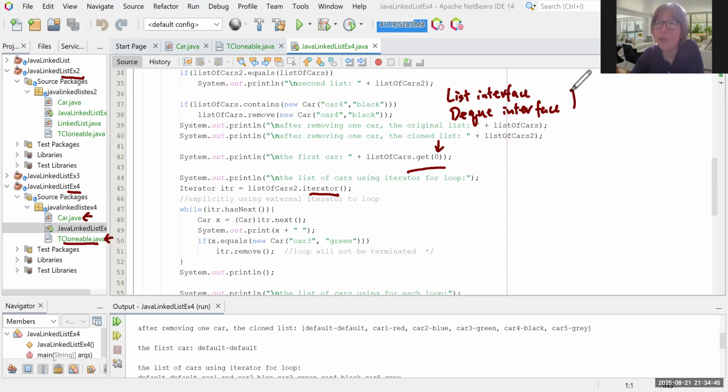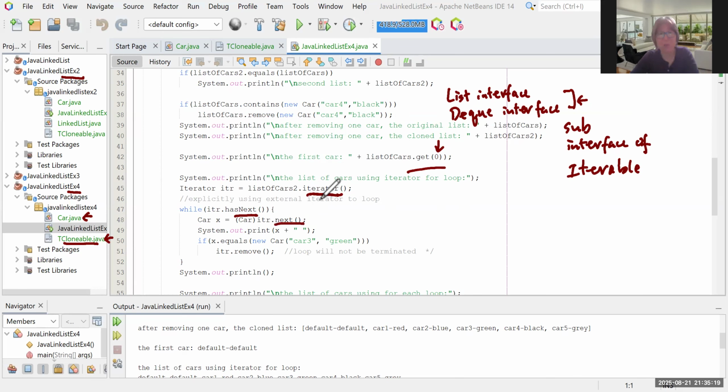And both of them are sub-interfaces of Iterable. So that's why this linked list in Java collections also supports the Iterable implementation. It does have the iterator implementation, hasNext and next. So you can directly go ahead and use it.